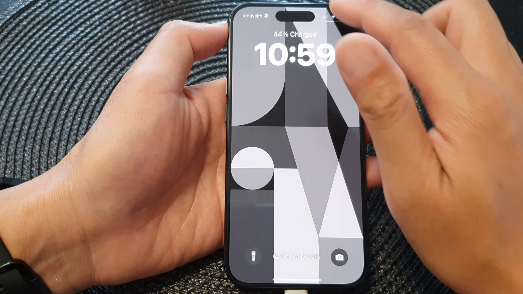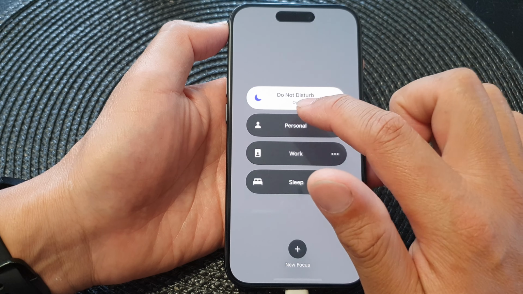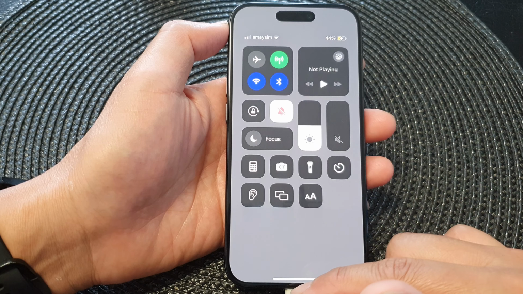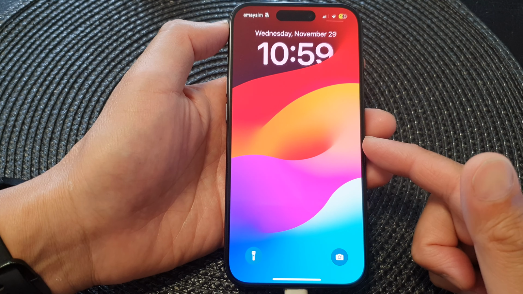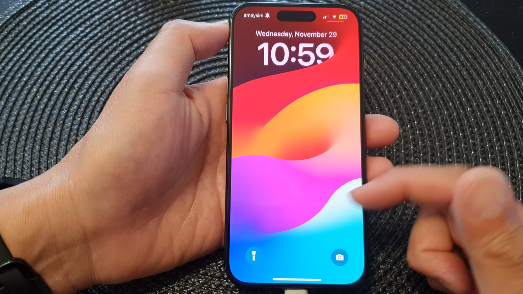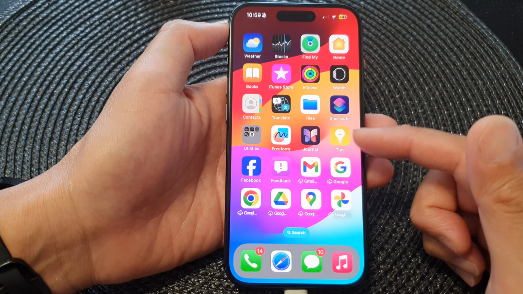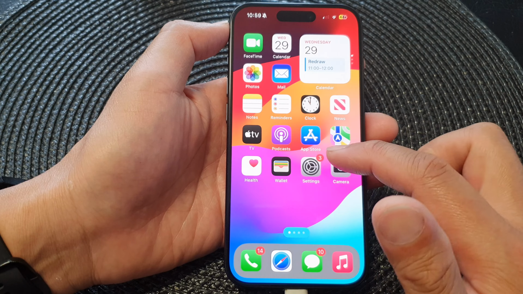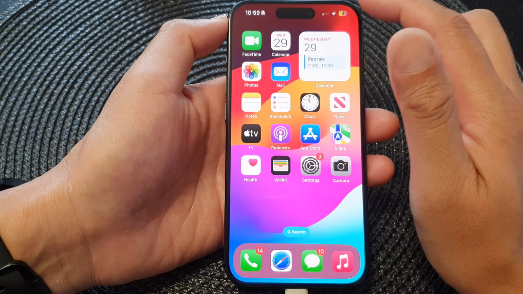And if I switch off Do Not Disturb, turn off, I do not have any focus switched on now. And you can see my lock screen wallpaper has changed and my home screen also has changed as well. And that's it. That is how you can customize the Do Not Disturb focus.